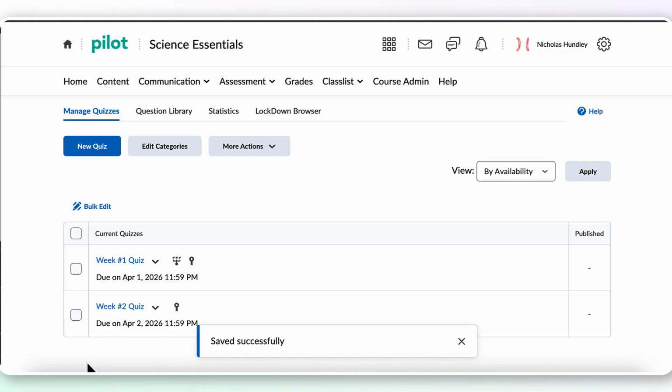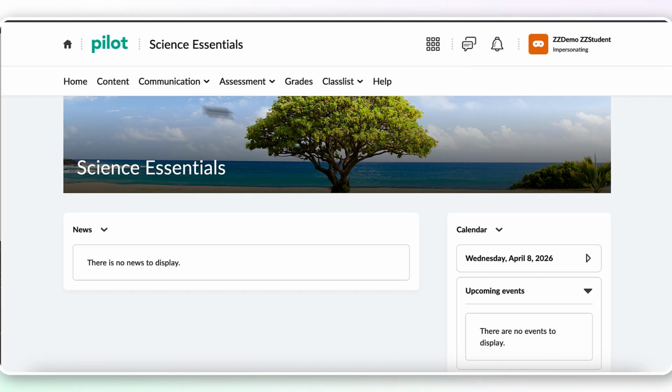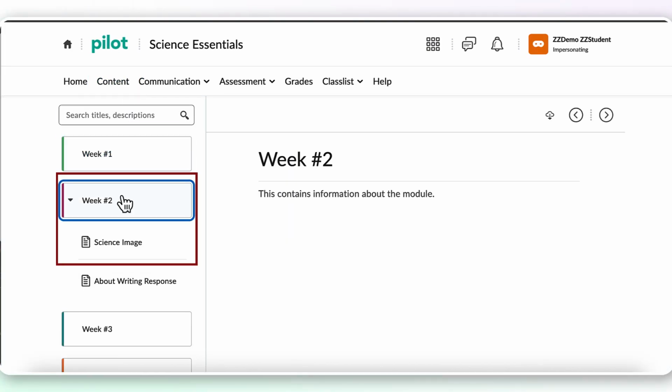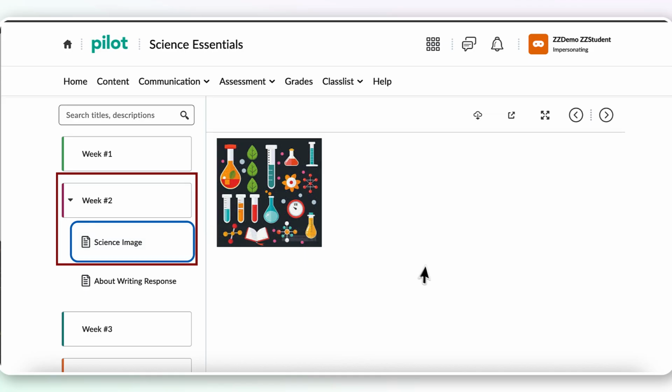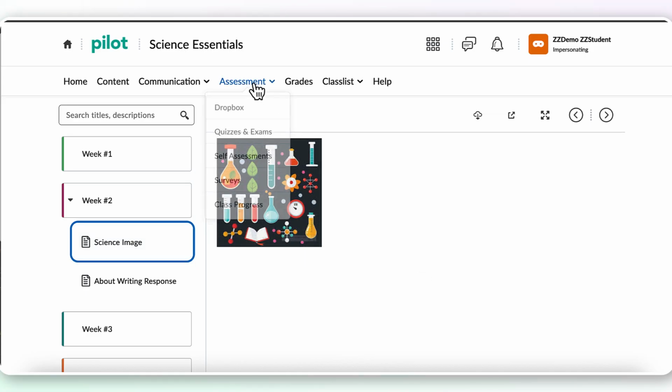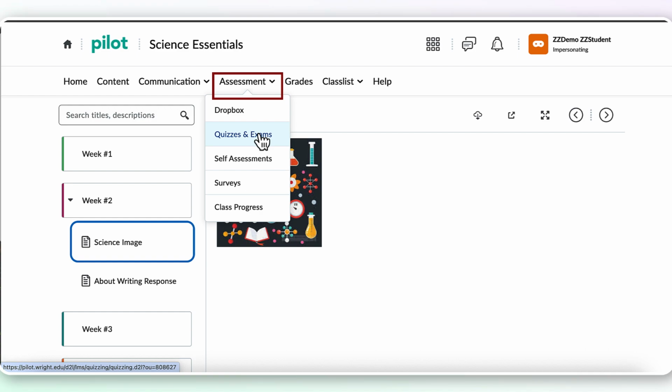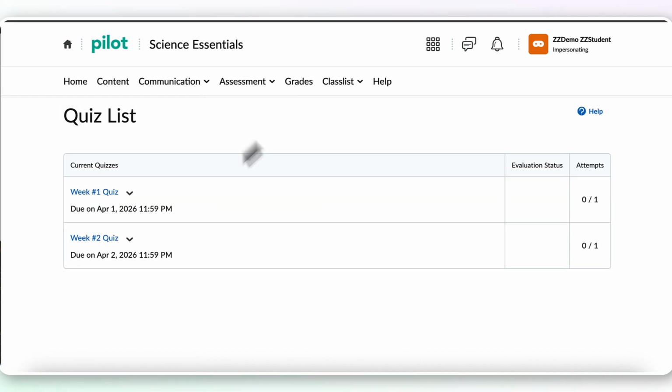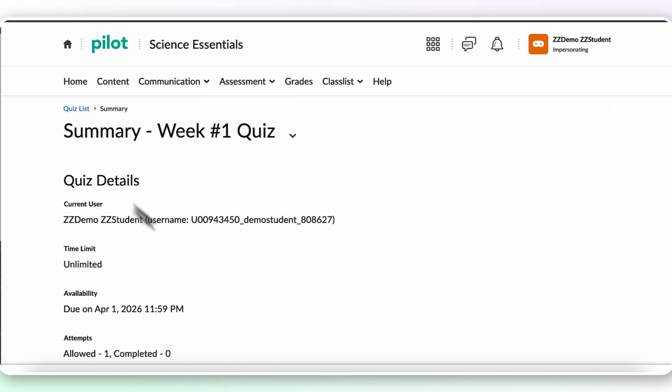Now, I'll show you what it looks like from a student's perspective as well. So now I know I need to view that science image, so I will go to Content, and it was in week 2, so I'll select week 2, science image. Now that I've clicked on this, I will be able to go to Assessment, Quizzes and Exams, and I will be able to click that week 1 quiz.